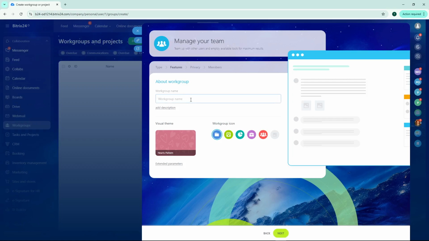Next up, you'll be prompted to type a name for your workgroup or project. Choose something descriptive and easily recognizable by your team members. This name will appear throughout Bitrix24, wherever this group is referenced. Once you've entered the name, click Next to continue.